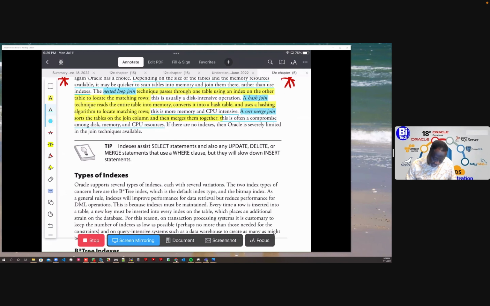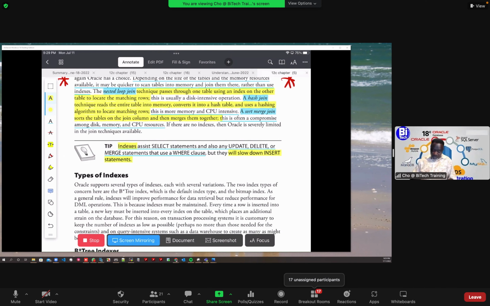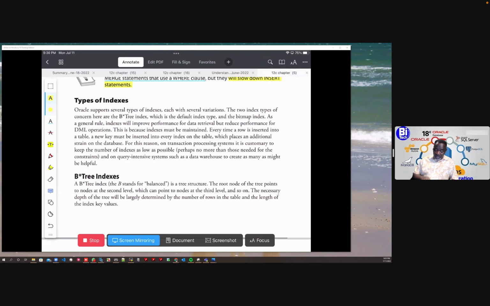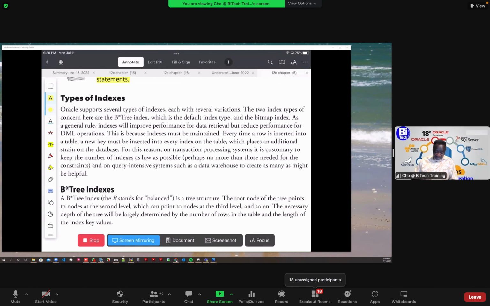Indexes assist select statements, and also any update, delete, or merge statement that uses the where clause, but they will slow down insert. I want you guys to catch this. Indexes, right, can slow down insert. Actually, they will slow down insert statements, but they assist select statements. So that's why too many indexes in a very busy table can be a bad thing.